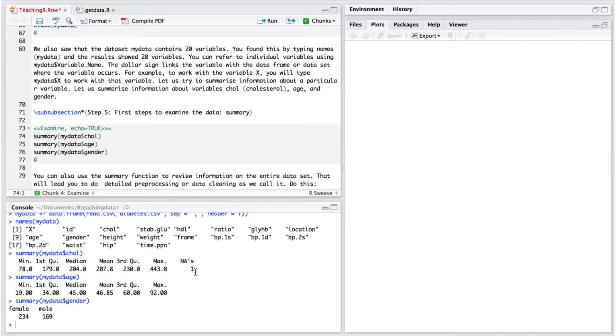When I do this, you see that it neatly puts out the 3 summaries: cholesterol level, age, and gender. For cholesterol level, it gives you the minimum, the first quartile, the median value, the mean value, the third quartile, the maximum value, and it also puts out how many values are missing.